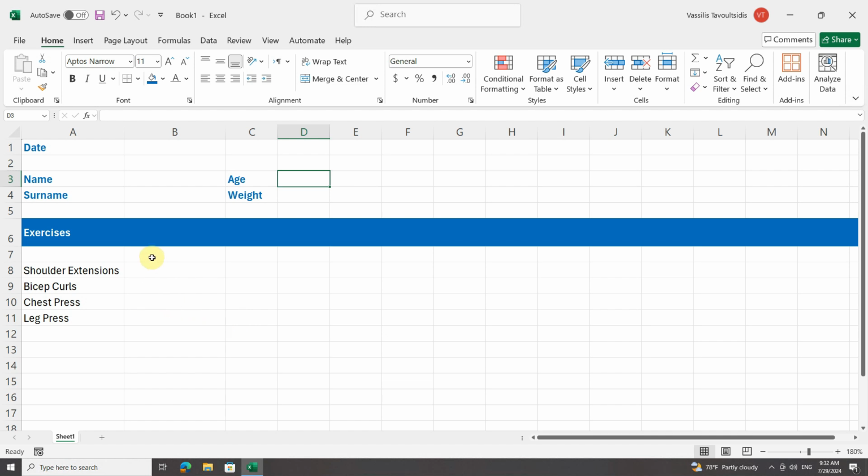So in cell B7, I will write reps. And in cell C7, I will write kilos. What I'm trying to do is create a structure of what I will need. And this is when you reach the point you can say you have a template at your hands. So now that I have this structure, I want to be able to create a new workbook which will have this structure ready for me.